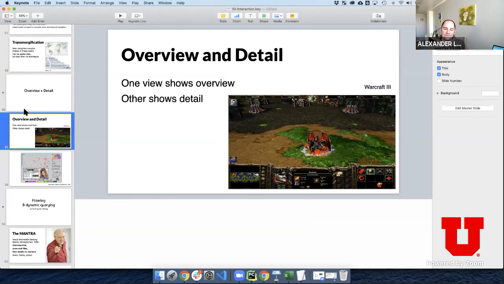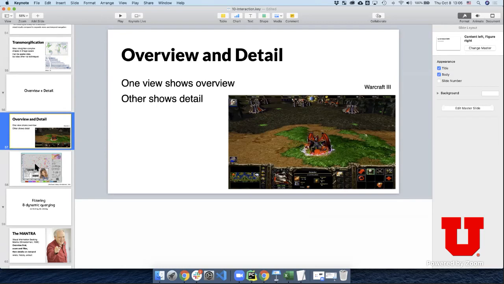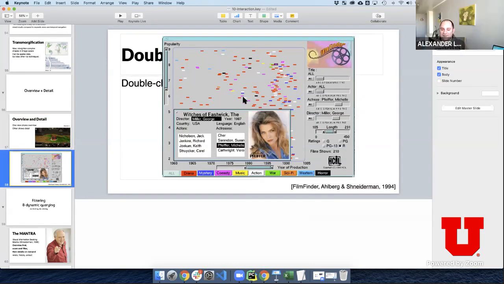Overview and detail is another thing that we frequently encounter, where we have an overview. In this Warcraft example, it would be the map down here, and then we have the detail of what is going on in the scene at the moment. Here we would have an overview and detail component, like this scatter plot with movies in the back end, and the detail here is when I click one of those marks, I get details about this particular movie.